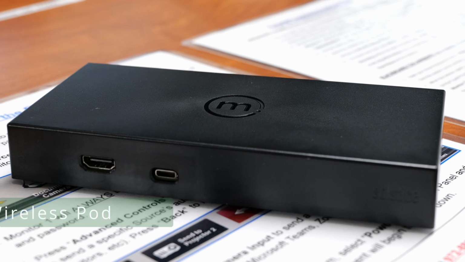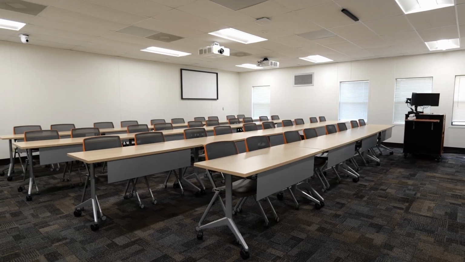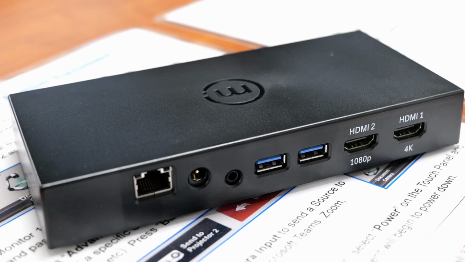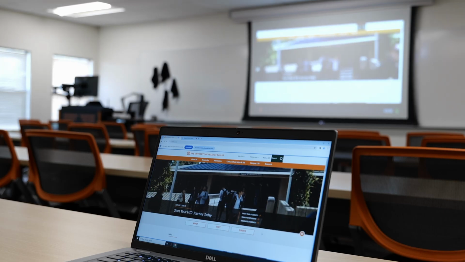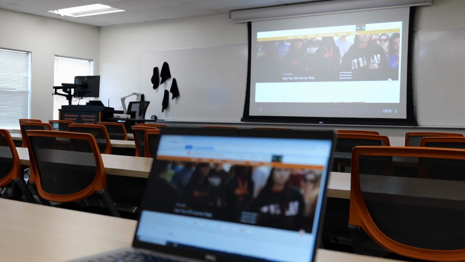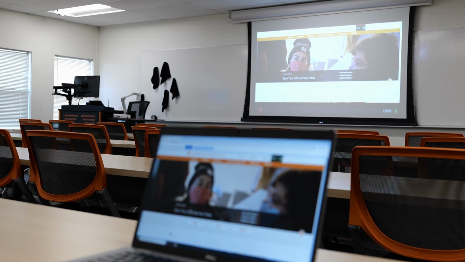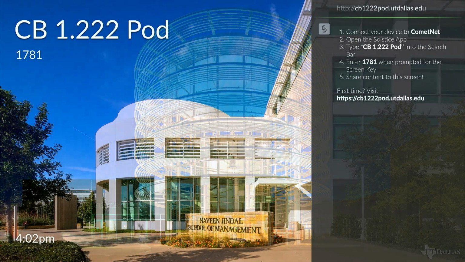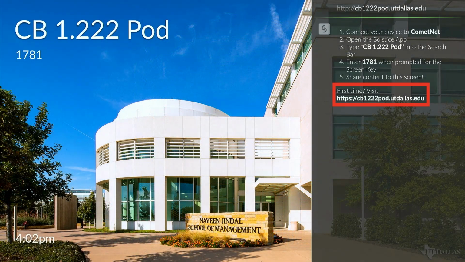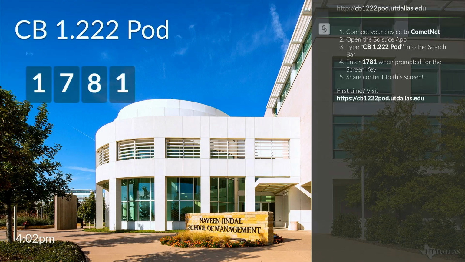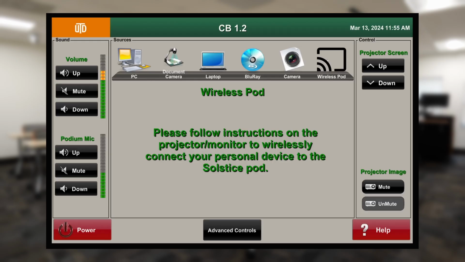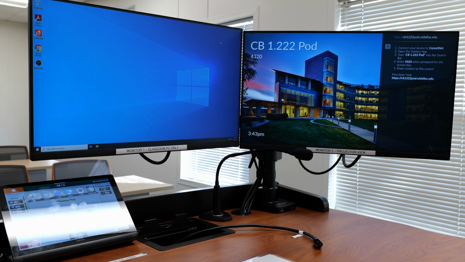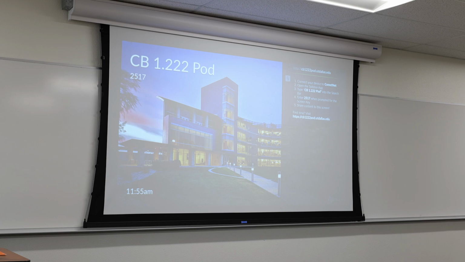Wireless pod. The majority of next-gen classrooms have access to a Solstice Pod. A Solstice Pod provides a wireless method for users to share their personal device's audio and video from anywhere in the room. Users must either download the Mersive Solstice app or enter the Solstice Pod's hostname into a web browser in order to connect to the Solstice Pod, then type in the randomly generated 4-digit code when prompted. If you wish to use this feature, select Wireless Pod in Sources. Instructions on how to connect will appear on Monitor 2 and the projector.